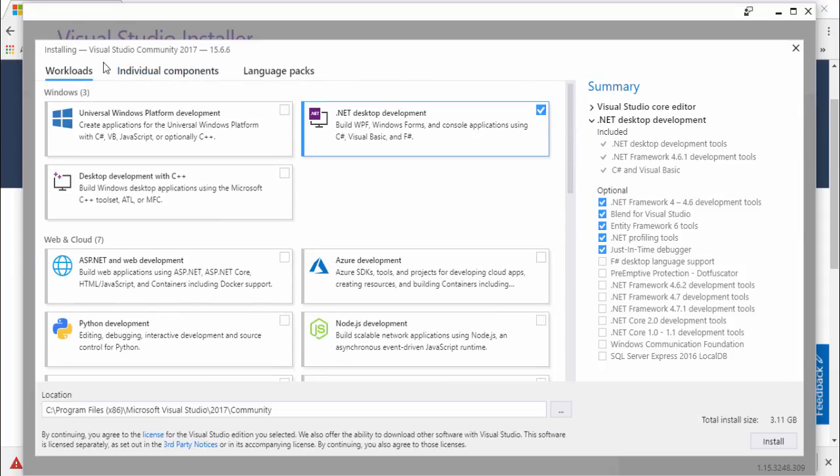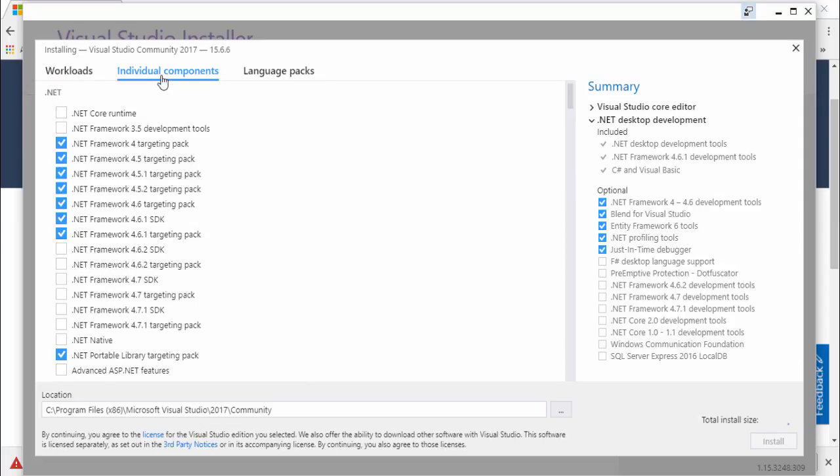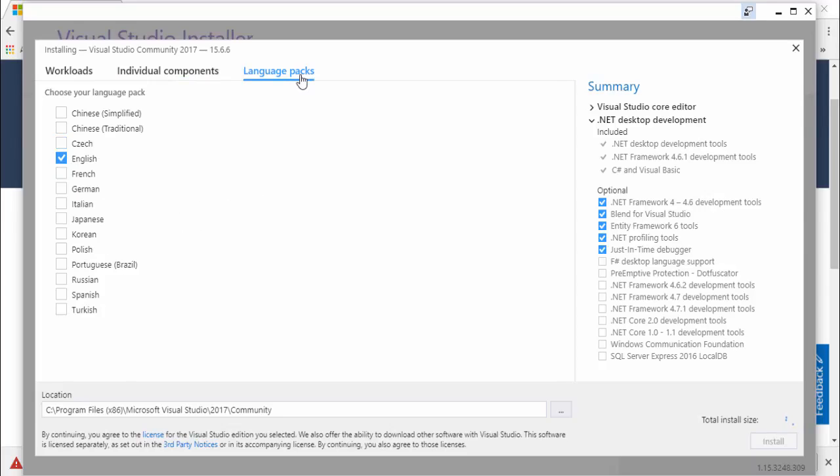Now the next step is individual components. Do you want to include specific components? You can select anyone as you like, but I don't change it. Now the next is language packages. I mean language packs. So you want to change the language, you can select any one language as like, but in my case I select English.